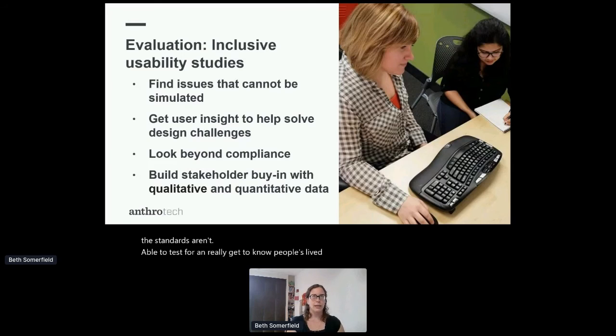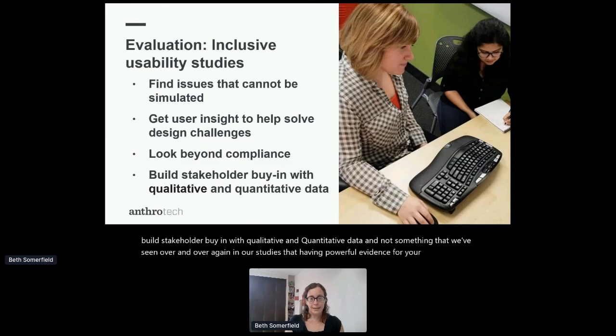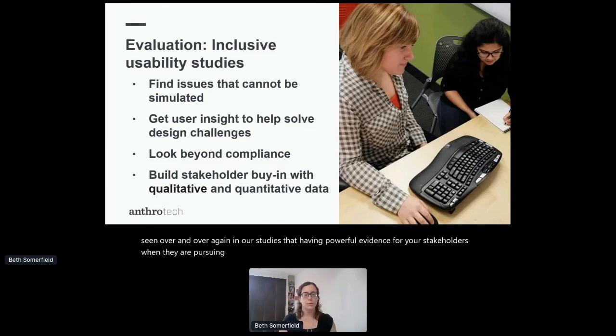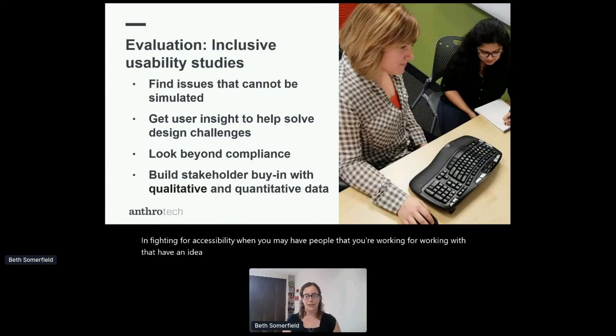And finally, you're looking to build stakeholder buy-in with qualitative and quantitative data. And that's something that we've seen over and over again in our studies, that having powerful evidence for your stakeholders when they're pursuing an inaccessible idea is really, really valuable in fighting for accessibility when you may have people that you're working for or working with that have an idea that's not accessible that they're really, really loving.